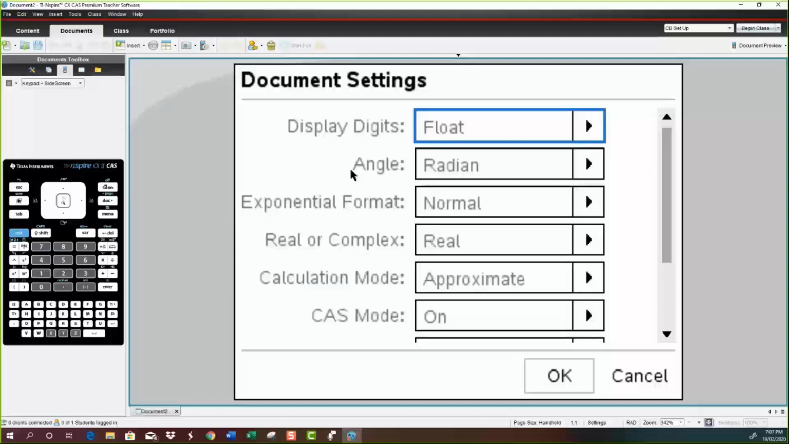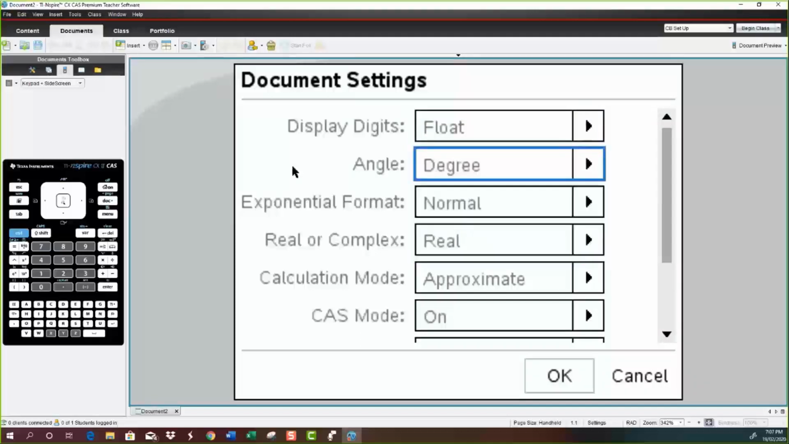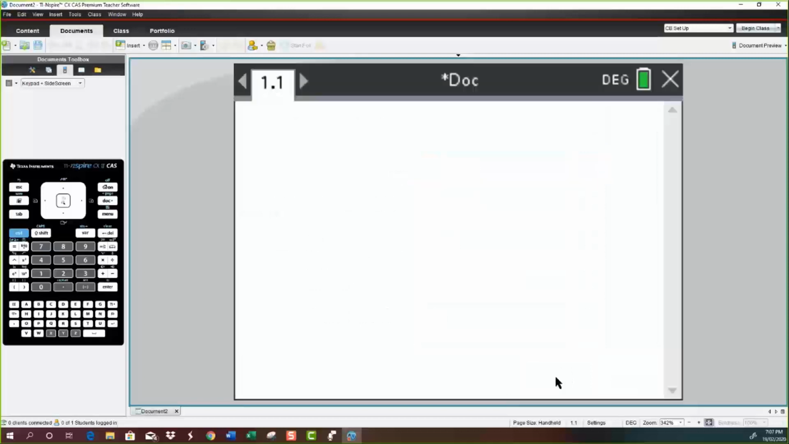And then the last thing, for those of you who are studying geometry and trig modules, you would want to make sure that your calculator is set on degrees for the angle. But if you don't study those modules, you don't really have to worry about that setting. If you press OK, we've now got our settings available to us. Notice up here, I've got the DEG degree mode showing.